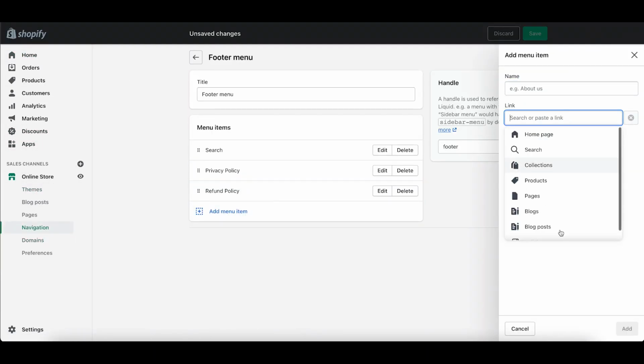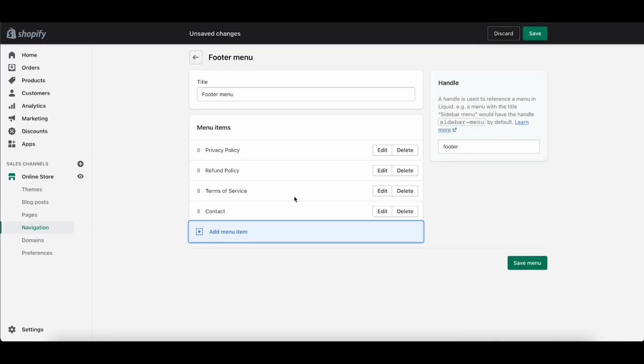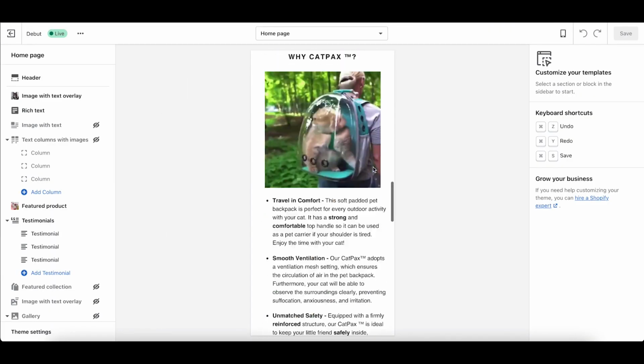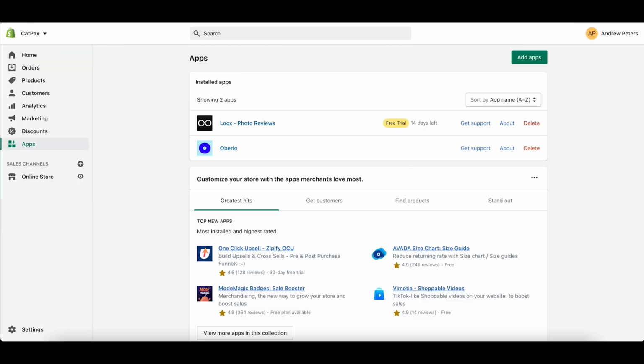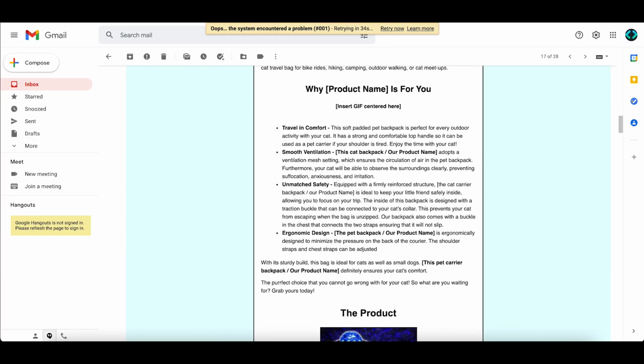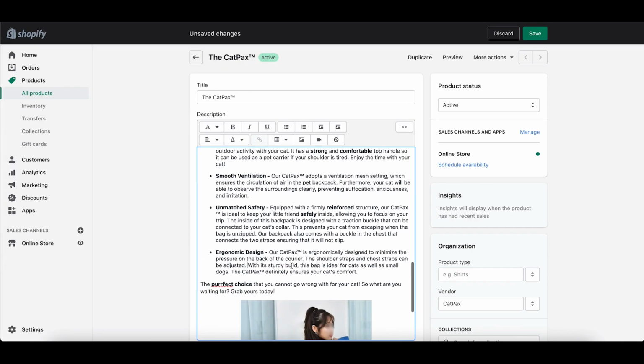We're just going to adjust the footer menu. We're going to add our legal pages to it there. It's important that they're there where people can see them. The Facebook AI is going to look for them as well. So we want to make sure they're where people can find them.